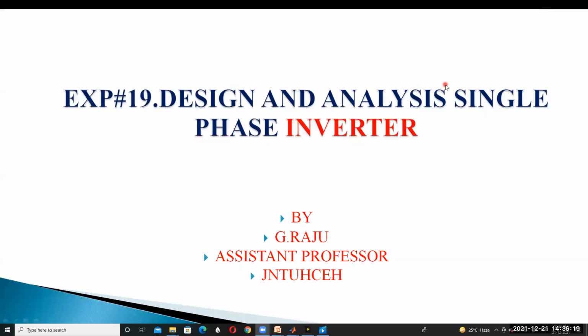Design and analysis of a single phase inverter by using MATLAB. We have to design this inverter in MATLAB and execute it, and then we will get the sinusoidal output or not. We have to check the sinusoidal output by designing this inverter in MATLAB.